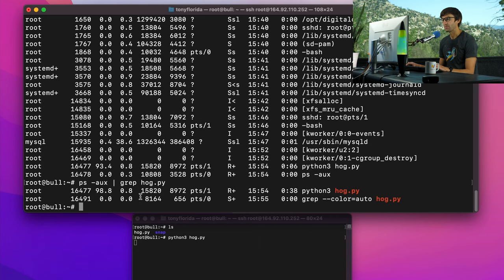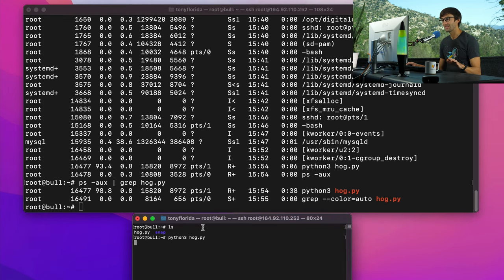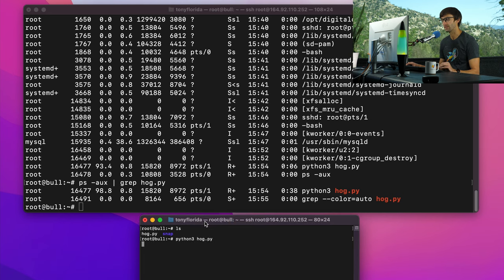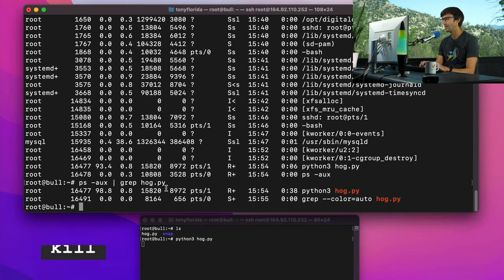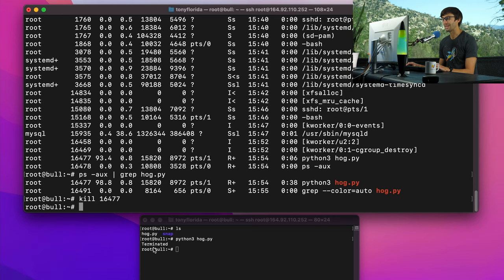16477. Now, if we wanted to terminate that process, let's say we didn't have access to this terminal window down here. Typically, you can do a Control C, but if we wanted to terminate that process, we can use the kill command and pass in the process ID, which in this case is 16477. And take a look. When I hit enter, you'll see this process be terminated, and that'll be removed from our list. So let's do that. And that's exactly what happened.